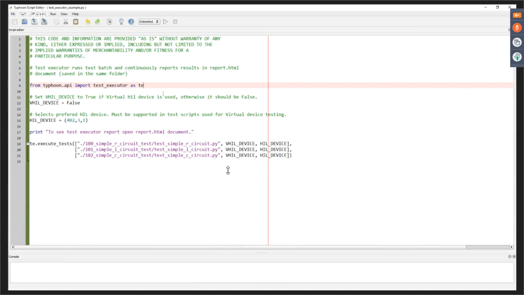What is typical for this test executor is that it can pass arguments to other scripts. So for example, we can say whether we are using a true HIL or virtual HIL. In our case, we were working with virtual HIL, and we are going to continue to do so.